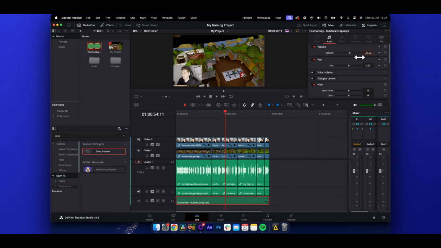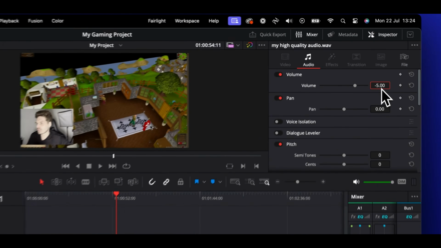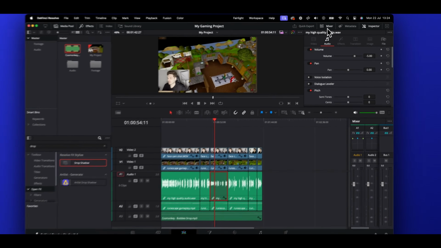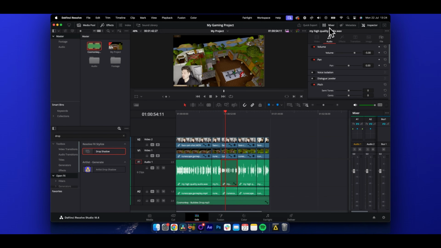You can also adjust the volume on your commentary audio as well as the gameplay audio simply by selecting the appropriate clips within your timeline and using the same tool within the inspector. I would say trust your ears more than anything, but if you do want a more visual look at your audio levels, you can click the Mixer tab here at the top, where you'll then see the audio meters for each of your tracks. balance everything out nicely, and ensure your commentary can be heard.